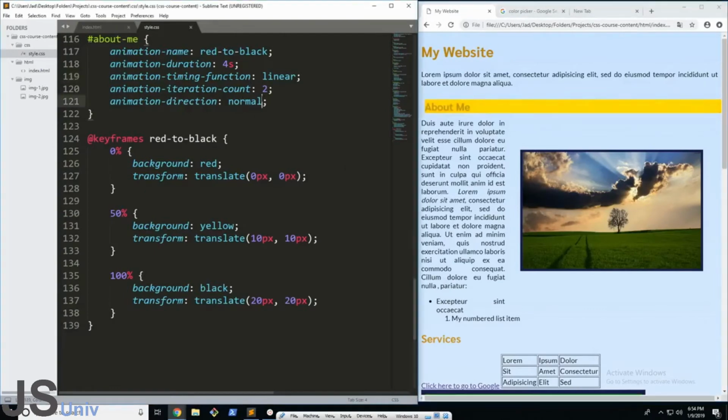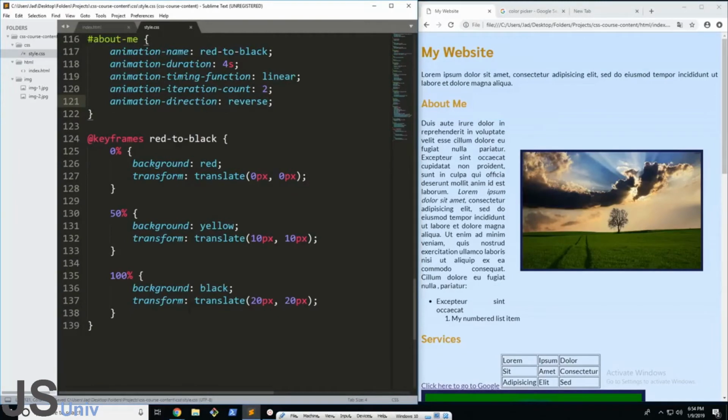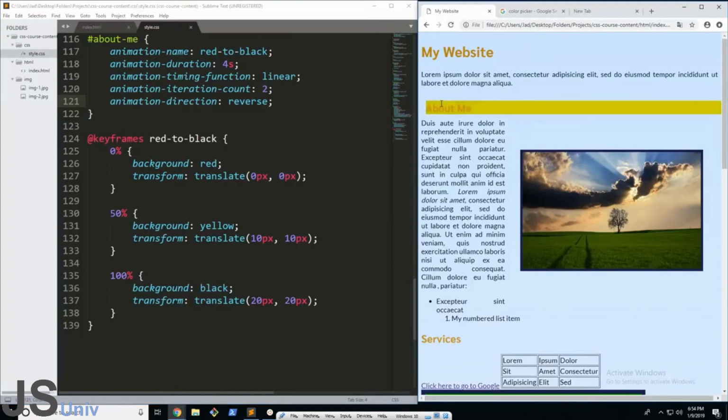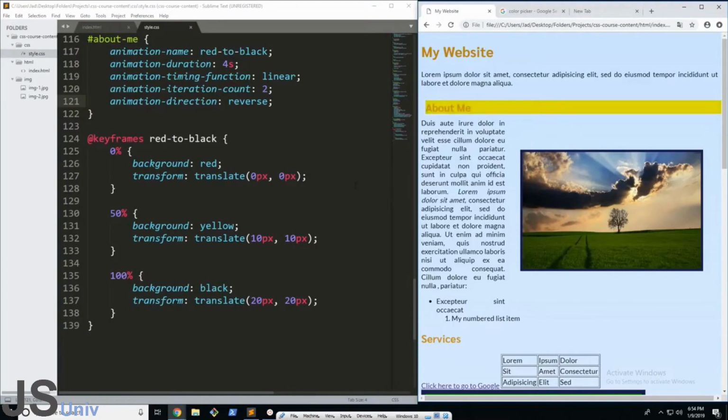And then you have your opposite way, which is reverse. So pretty much what happens here is it goes from 100% to 0%. And the properties aren't flipped. They stay exactly the same. So if you look at this, it goes back in time all the way to its starting position.